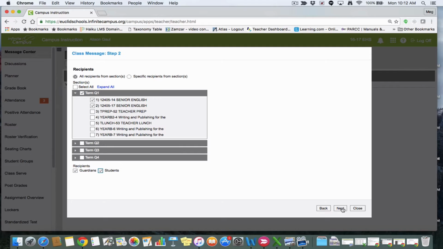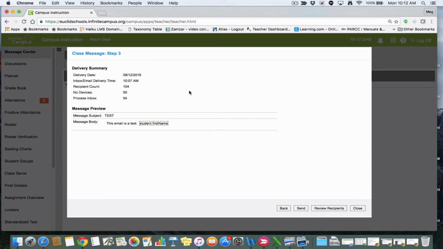Next, we're going to hit next. And this is the last part. It's going to tell me that I am sending this to 104 students because I probably have 50 students, and I probably have 50 guardians as well in there. And then as soon as we're ready, we can review the recipients if we want. That'll give us a specific list if we want to make sure that we added the right people or whatever. But then from here, we can send. You can also go back if you need to. If you needed to edit the message or anything like that, you can go back as well.